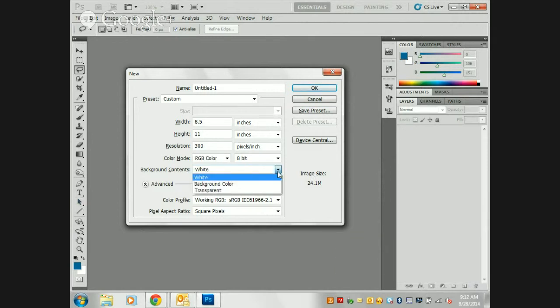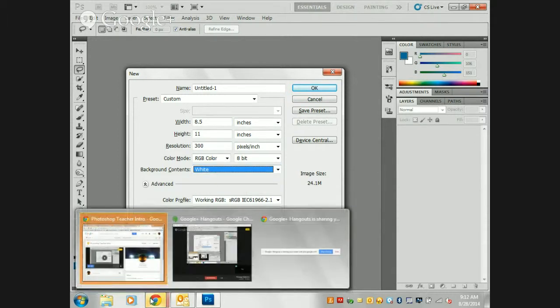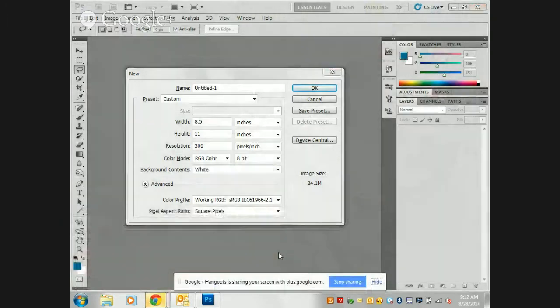The background, again, I don't really touch. You do in this, but I just leave it at white. I encourage transparent because you can always add a background color. If you select white, it's going to be white. You can add a layer later with a white background.